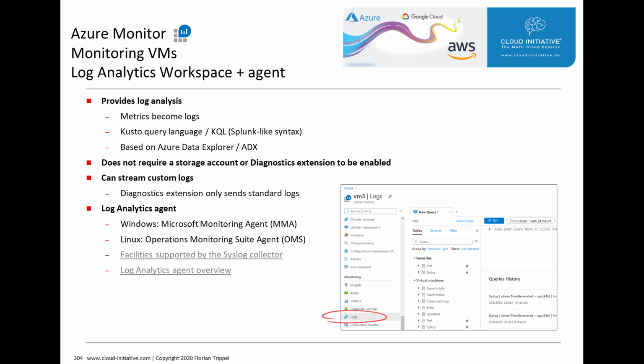Next one is Log Analytics. It is a central piece in any modern Azure infrastructure. It is based on Azure Data Explorer, which is a standalone product, and both Log Analytics and ADX feature an intuitive and powerful query language called Kusto, or KQL for short. The Kusto query language was inspired by Splunk, and if you come from AWS, you know that CloudWatch also has a similar feature. Log Analytics allows you not only to query standard logs, but also to stream and query custom logs.